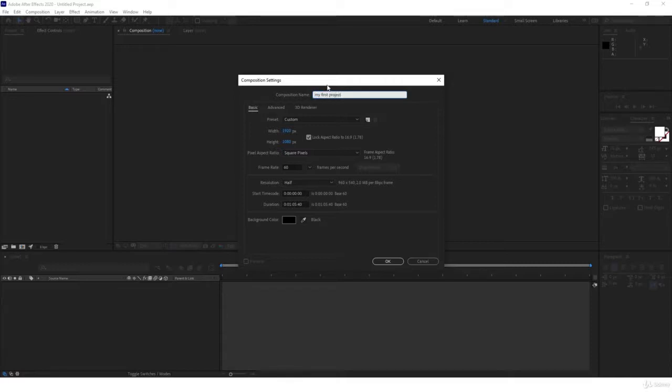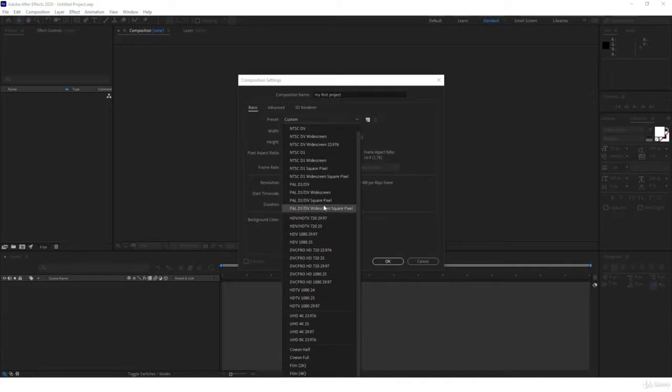Now, first you need to rename your composition to My First Project. So here you can rename it, and the preset is your resolution. In order to change that, see that here it is preset, then click here on the dropdown, and you need to select your resolution. Right now we are dealing with HDTV 1080, but here you can choose various resolutions as per your requirements. Right now I'm just selecting this one, HDTV 1080 and 29.97 frames.